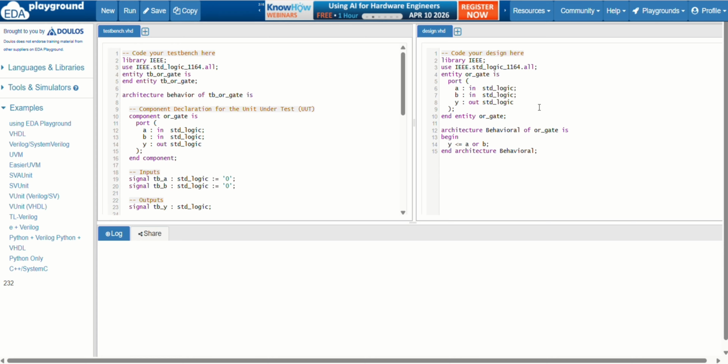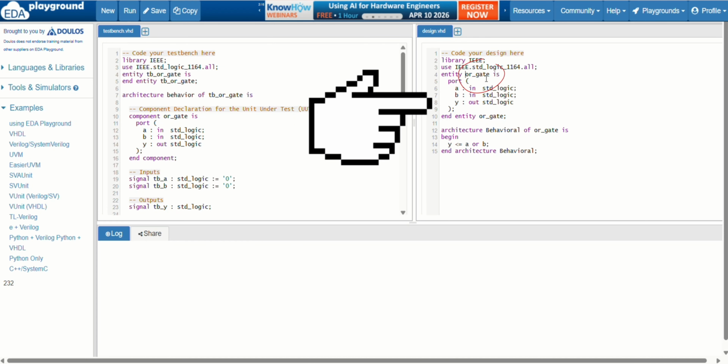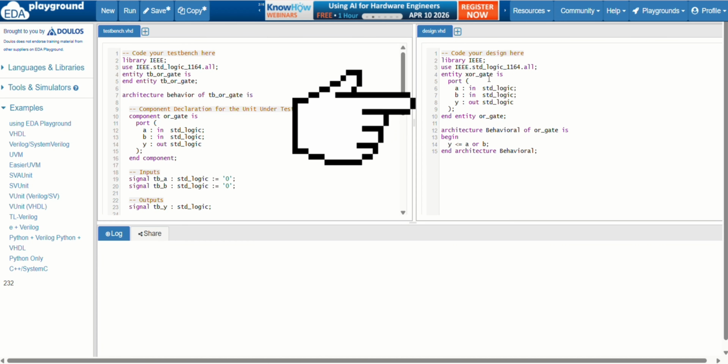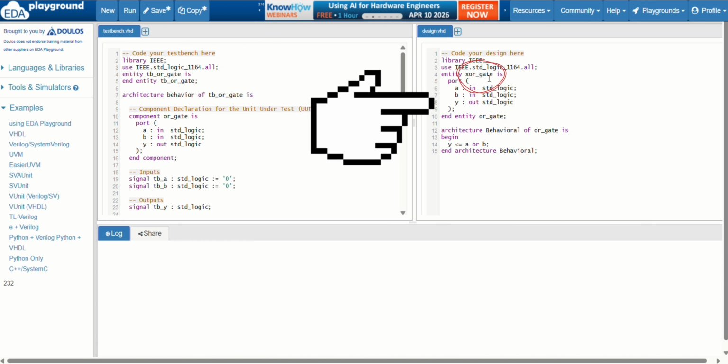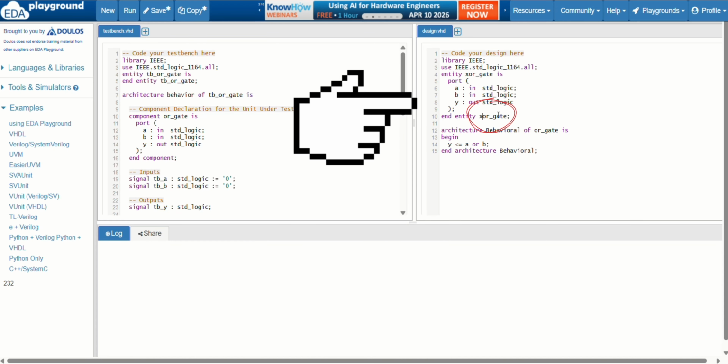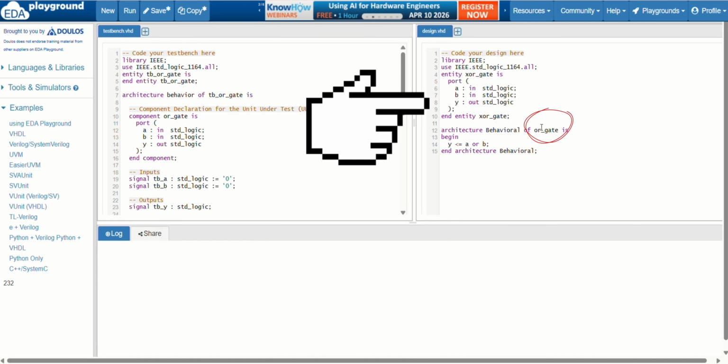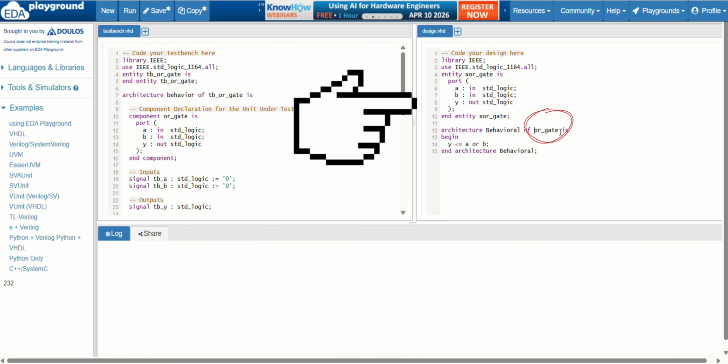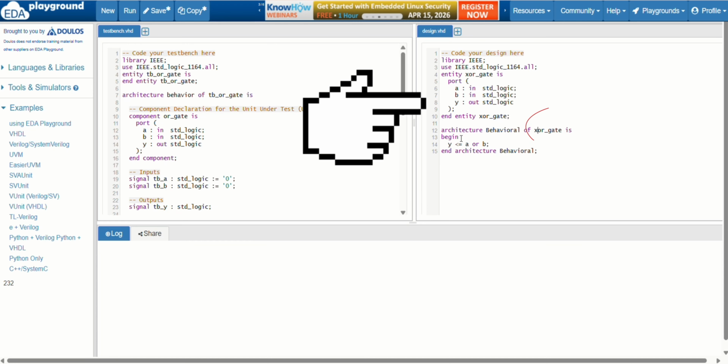At first I'm going to change the entity name, as it is written as OR gate. I will add an X and it becomes XOR gate. Then A, B are inputs, Y is output. Then end entity also XOR gate. After that, architecture behavioral, here also we have to add the X, behavior of XOR gate. Then begin, y less than or equals to A XOR B, because we want to do the XOR operation. Then end architecture behavioral. So the design part is complete.